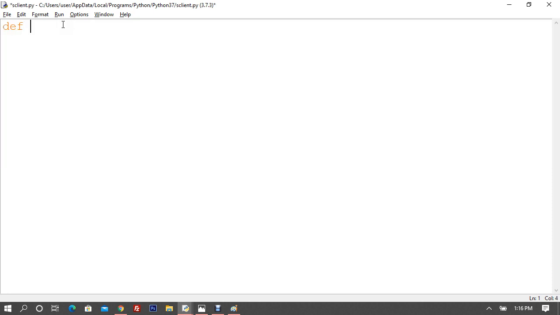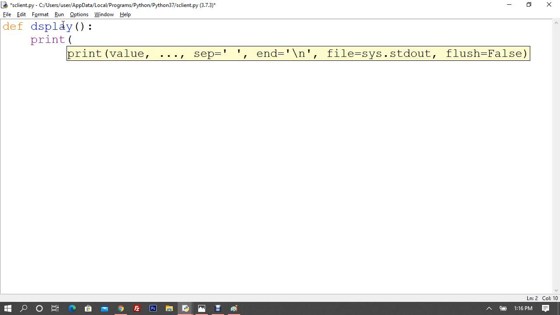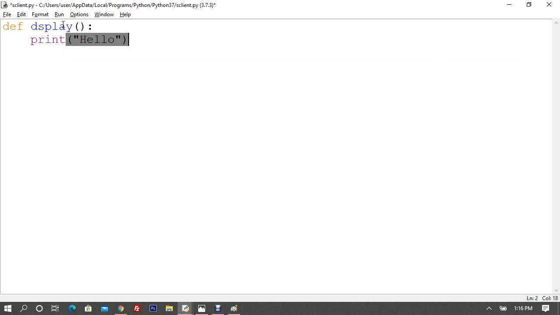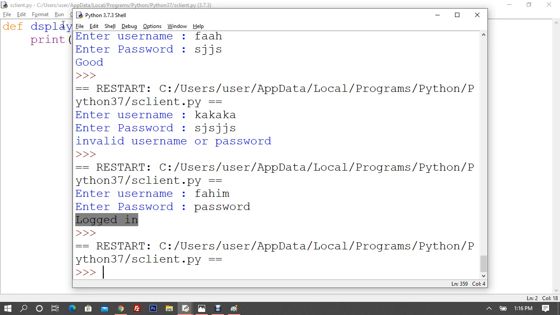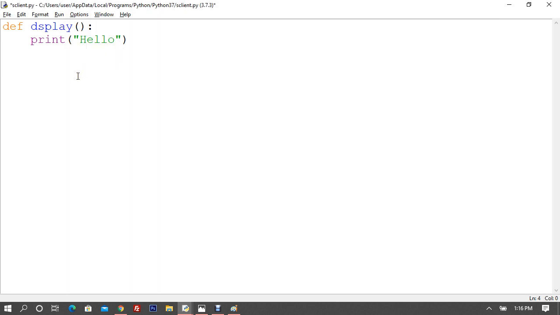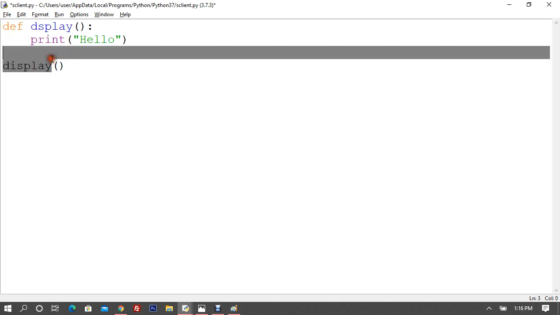A function is defined with the def keyword, and then the function name. You can directly print in the function. Now by defining the function, you're not going to get the result unless you call the function. This is called function definition, or declaration, and this is called a call to the function. What do you call this?